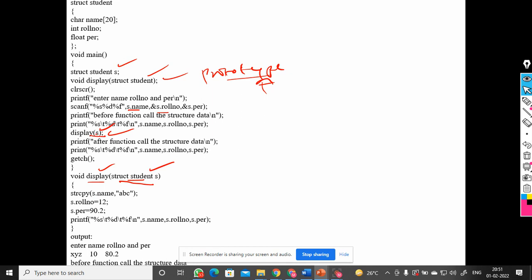These are set to be what? The actual variable. This is set to be the formal variable. When the actual variable is passed to the formal variable during the function call, the actual value is extracted into this formal, and then from formal it goes into the local, right? Or the local values which are extracted from this formal are going to be printed here.